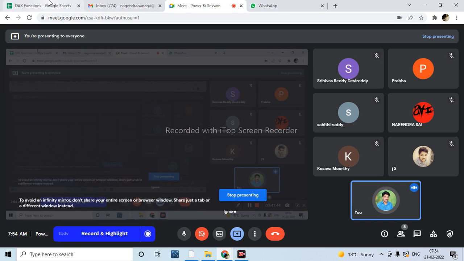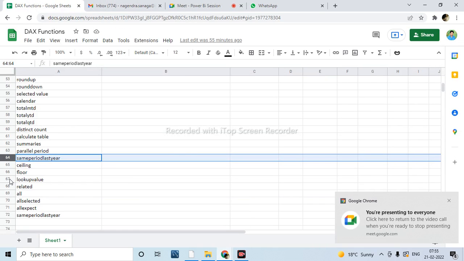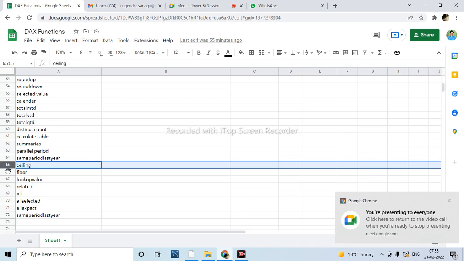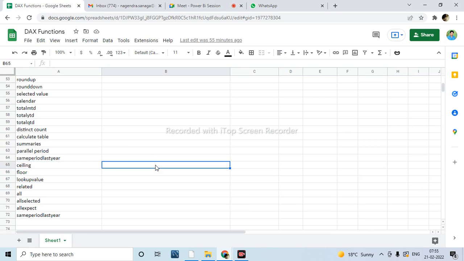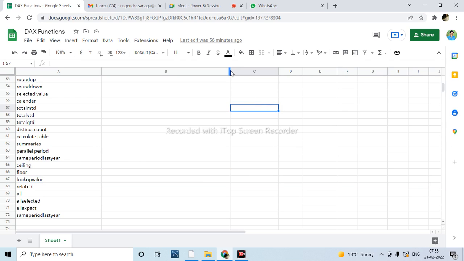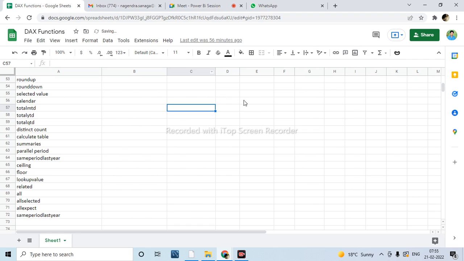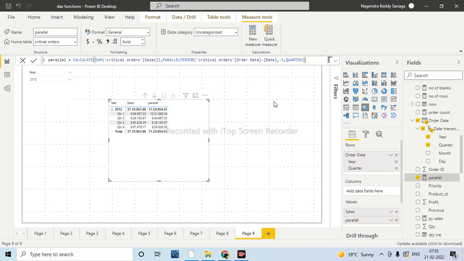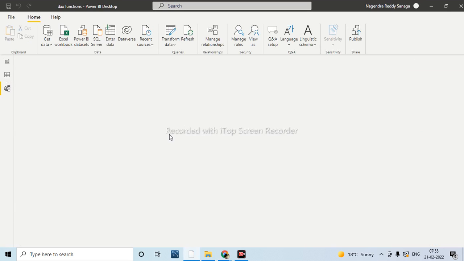The most used functions are floor and ceiling, which will also work as round up and round down, like rounding the decimals, right? This is the most used function, lookup value. When we are working in Excel, for any information, we will use the VLOOKUP function. That is the most used function in Excel. Even in Power BI, when you want to fetch information from another table, you will use the lookup value.